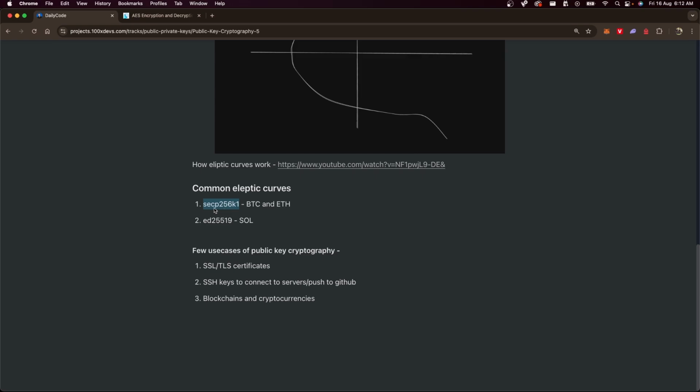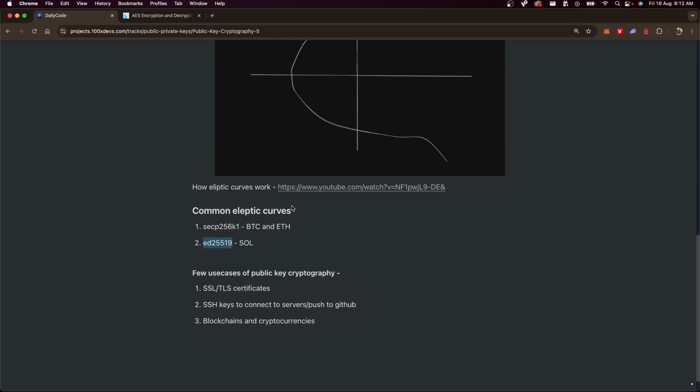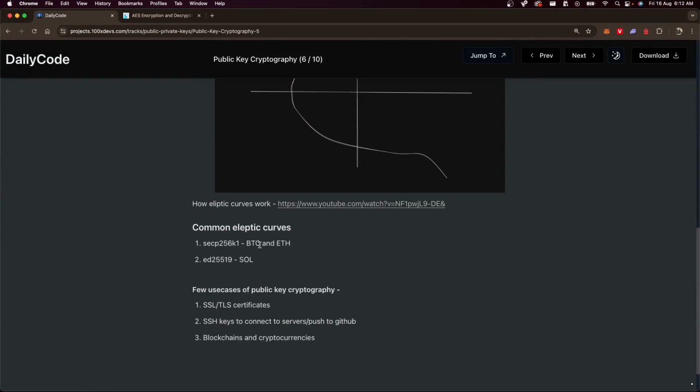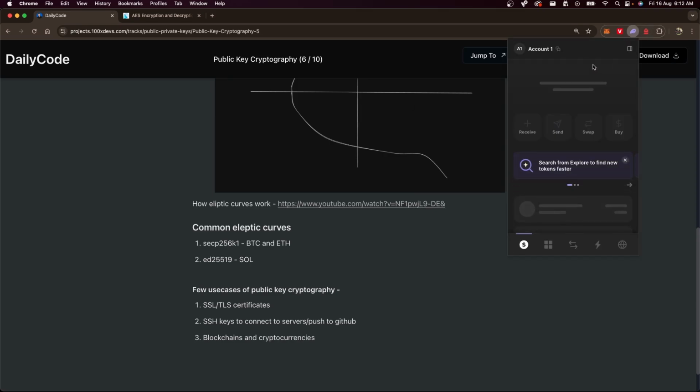The first one, this has a full form which I'm forgetting now. This is used by Bitcoin and Ethereum. The second one, ED25519, you'll hear this term very commonly. This is what Solana uses. ED25519 is an elliptic curve that looks something like this, that Solana uses for doing asymmetric encryption. More specifically, that Solana uses to generate this public key and the corresponding private key.